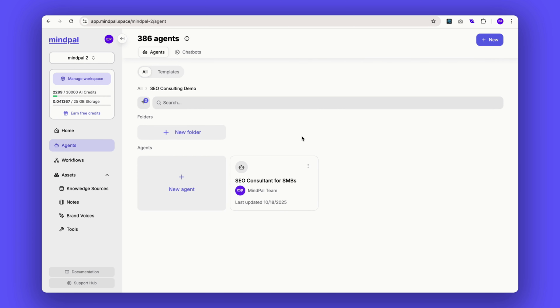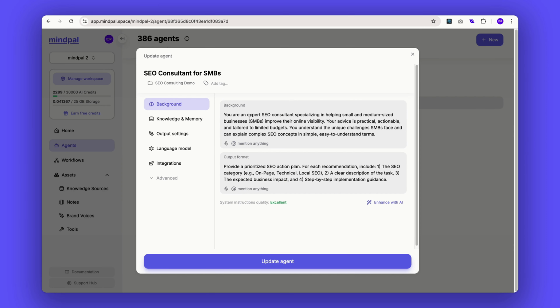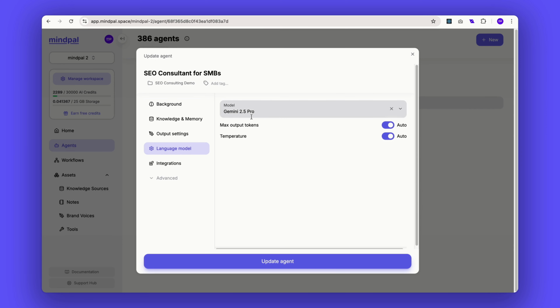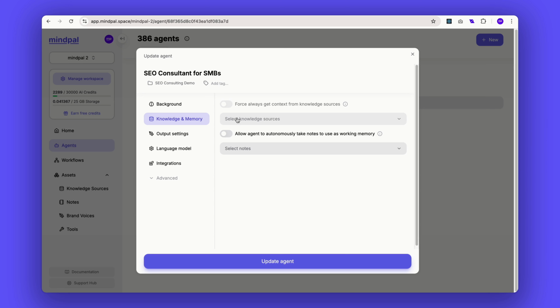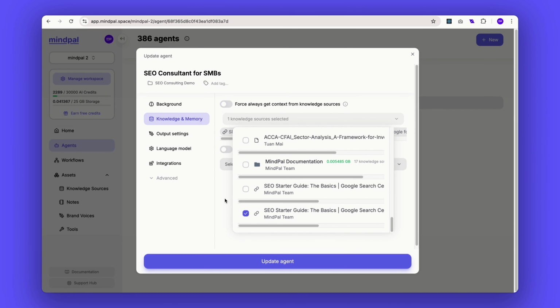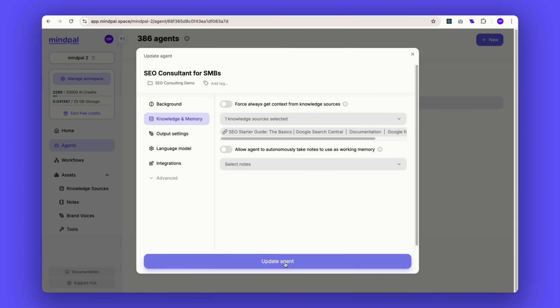Go to the Agent tab. I already have a folder where I've built an SEO consultant for SMB agent. I've set up the background and defined the desired output format for the agent. I also chose Gemini 2.5 Pro as the language model. Next, I'll assign the knowledge source I just uploaded so the agent can provide relevant consultations for users. I select the SEO starter knowledge source and update the agent.